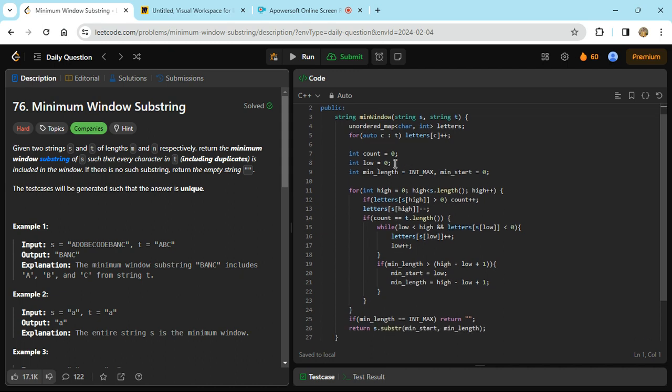And we initialize low equal to 0. This variable basically marks where our substring starts in the window of s. So where we start the window so that it gives the minimum size. We initialize a minimum length which is INT_MAX, and minimum start which is 0, meaning where the string starts that leads to the minimum window. But this is just the initialization, this is not the main problem.